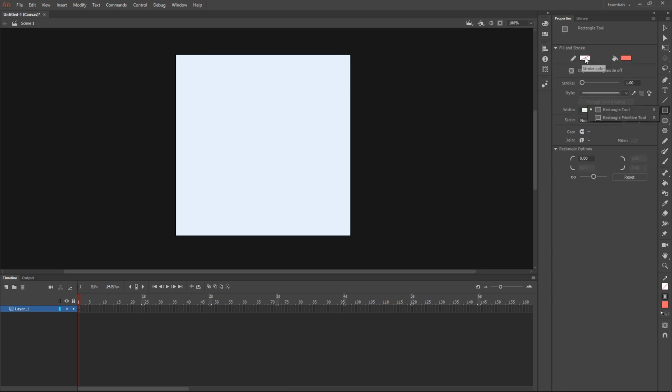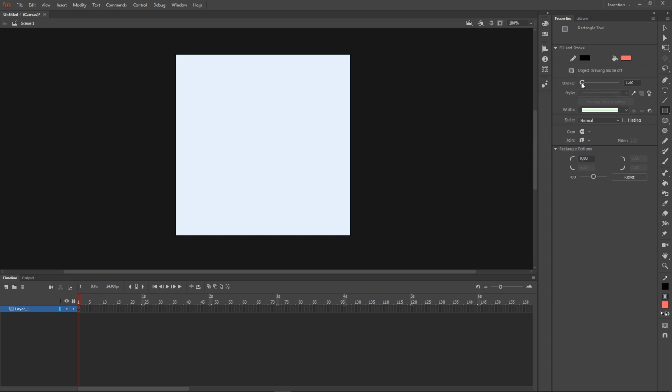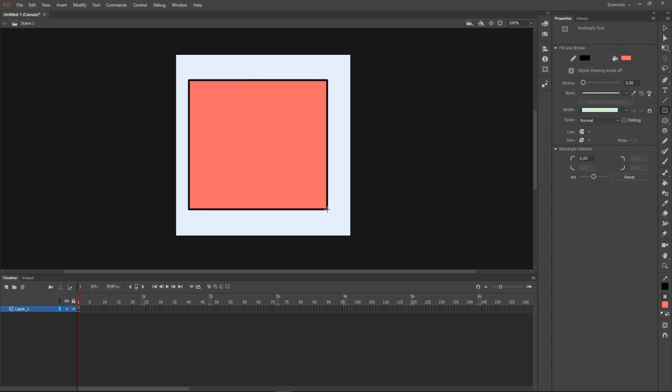Now I will delete this one and I will create one more, but right now I will also go to my stroke. So just click on the stroke, choose any color that you want. I will go with maybe black. Here I can adjust how many pixels my stroke is going to have, how wide it's going to be. I can choose, for example, 5, okay, and I can draw it, okay, like this.